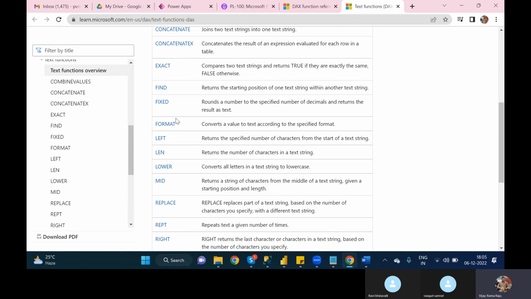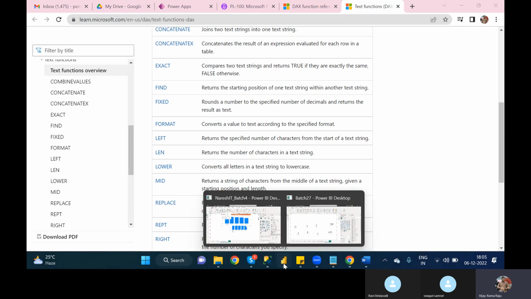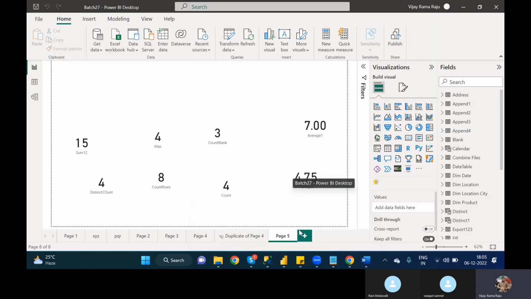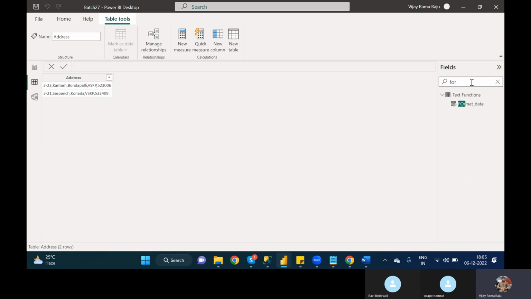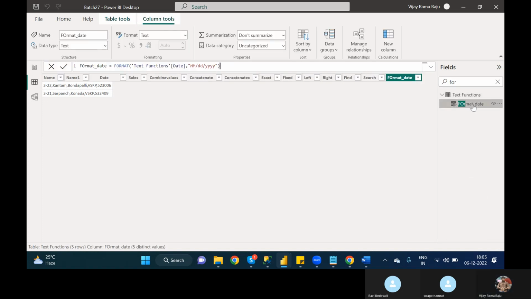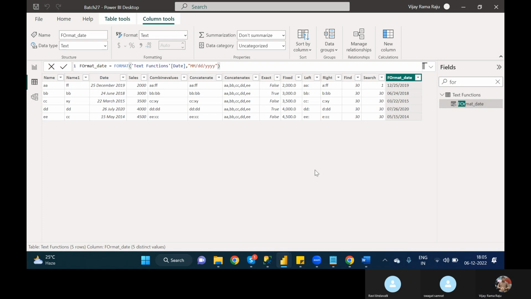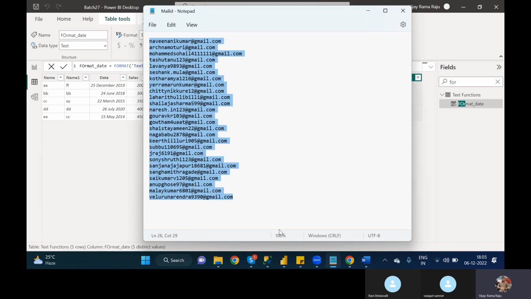In the text functions, yesterday we were discussing the format function, right? In the format function, how we give the date formats by using the format function, that we discussed, right? So in format, how many ways can we return it? There are multiple ways.